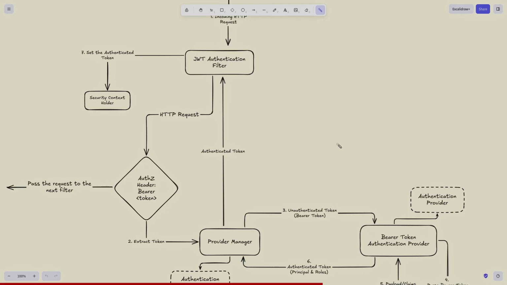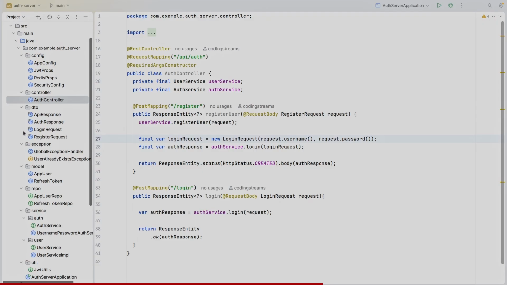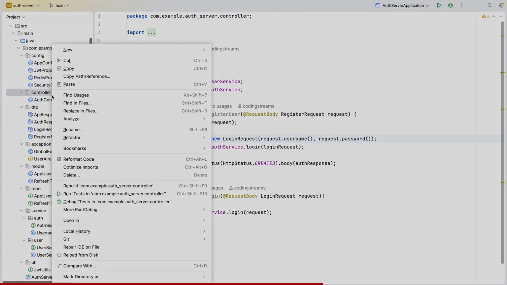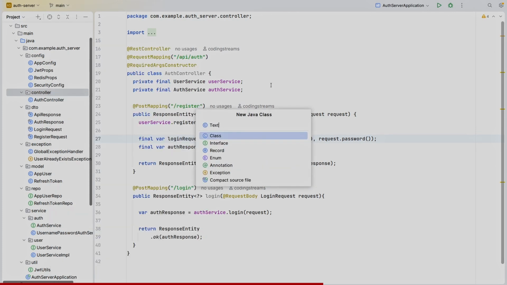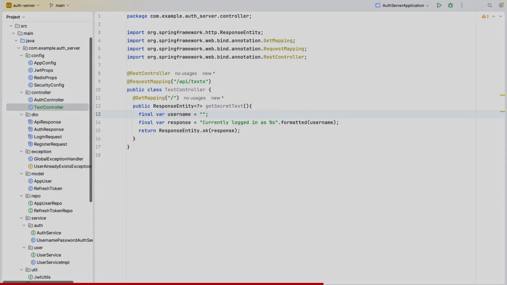Now let's implement this flow. Let's create one secret text controller which we can access only when we are logged in to the system. So let's create one text controller. We are going to have one method, that is the get secret text. This is going to be a GET method, and what we are going to do is simply return the information of the currently logged in user. That is what we are going to do.